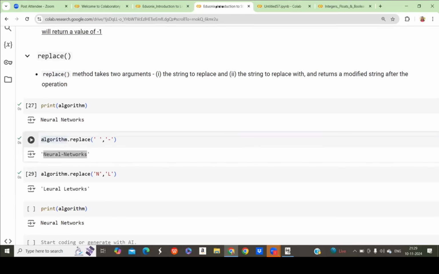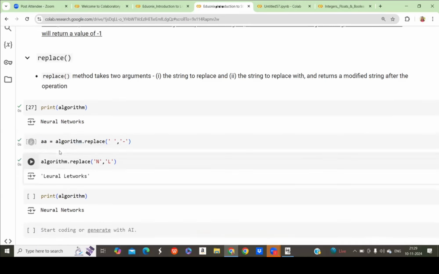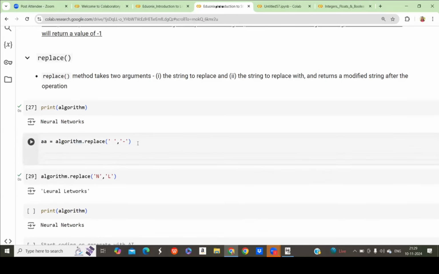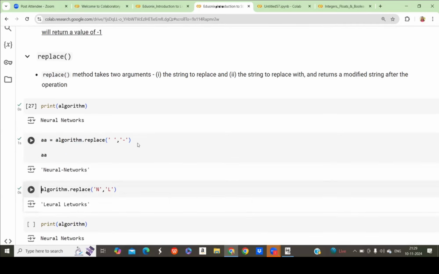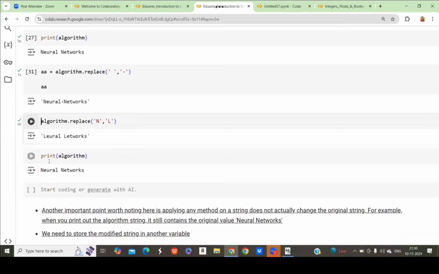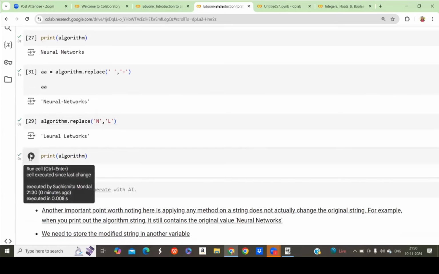Okay. Now, if I want to save this, this neural-network, I need to save this in a variable name. Let's say double A. Now the output I have saved within double A. Now, if you print double A, you will get this. Though we have replaced our space with a dash, here also we have replaced our n with l, but it's not changing my original algorithm. It's the same.